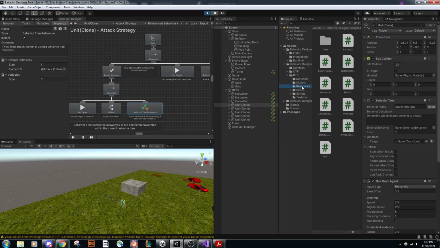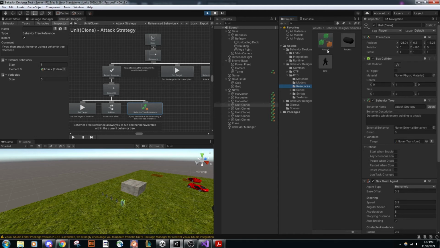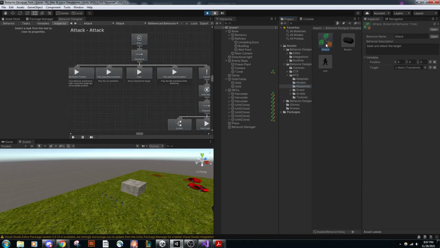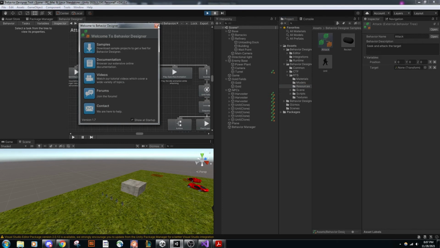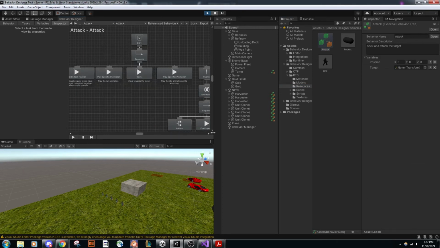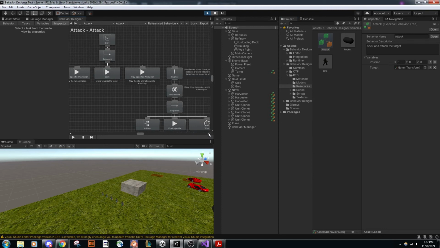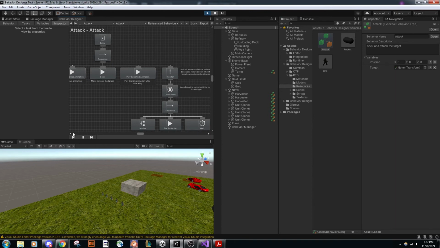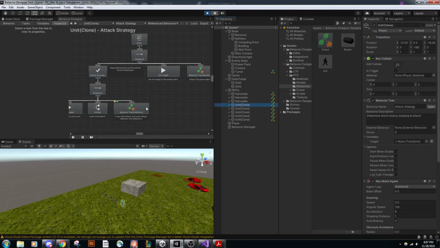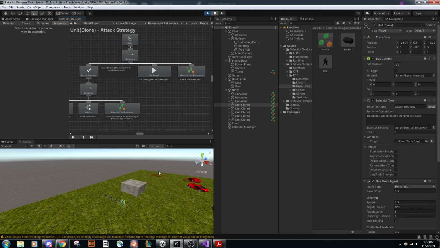So if you go over and you click resources under this RTS, you can see there is this attack behavior tree. And if you click on it, once again, it's going to tell you, welcome to Behavior Designer, but you can see that it's a completely separate behavior tree. And you might want to ask, why exactly would you want to do this? And that's because if we go back to the clone, once the base is destroyed, we want the same behavior. We still want it to attack the power point.